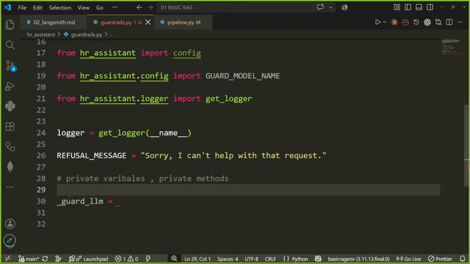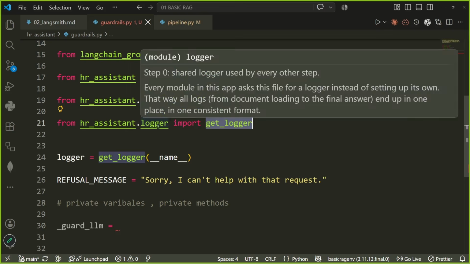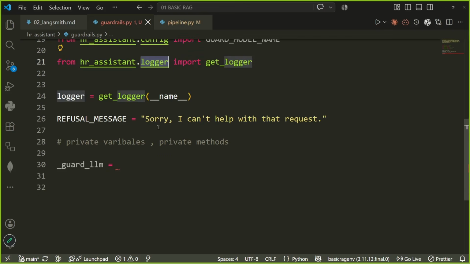This is a dunder method, which means this particular variable, just how we are accessing this guard model name from the config file, just how we are getting this logger from the logger file, we will not be able to fetch this guard LLM in the other file because we don't need it. Because we don't need it, we will keep it private and safe.